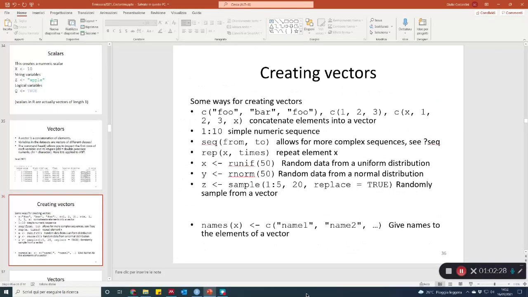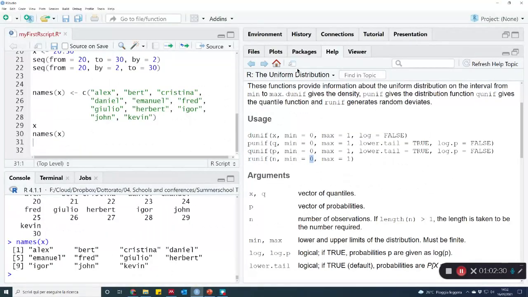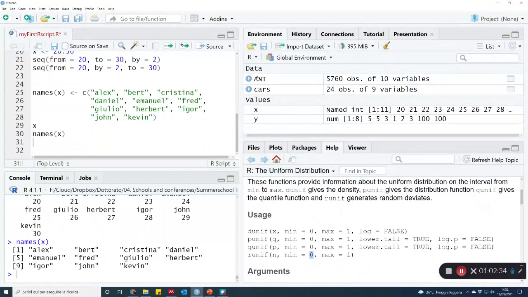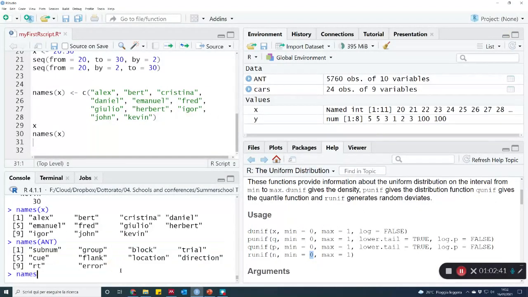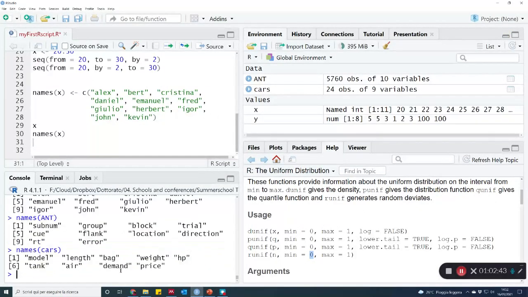Okay. Just for you to know, the names are an attribute also of data frames, such as int and cars. So names int shows you the name of all the variables in int. Names cars shows you the names of the variables here, and you can also change those names. So if you do names cars equal to a vector of names, you can change the names of all these variables here.